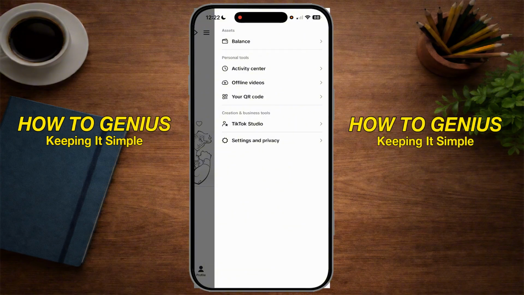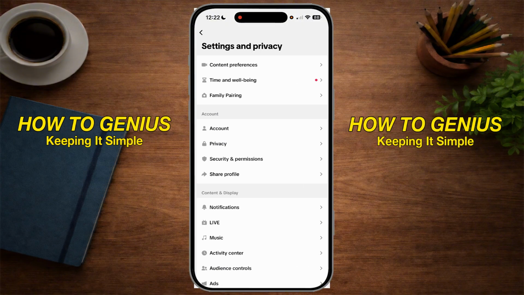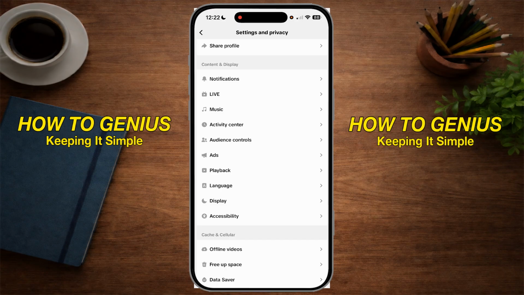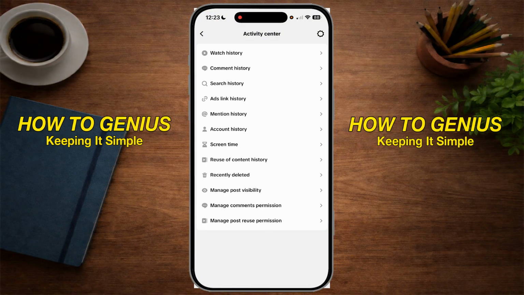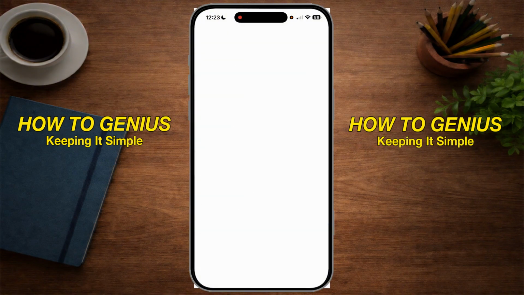So from here, you want to go to Settings and Privacy, and then scroll down until you find Activity Center, and then we are going to navigate to your comments once this loads up. And from here, you want to go to comment history.